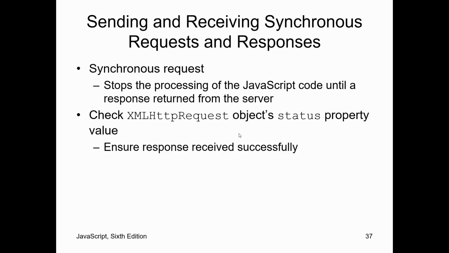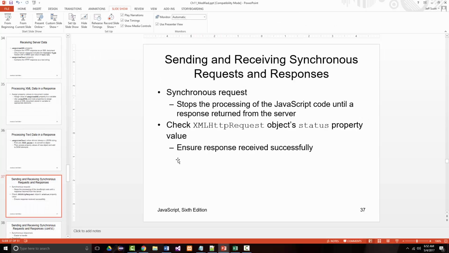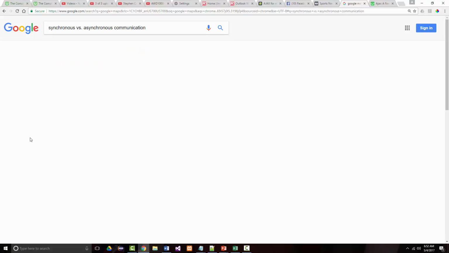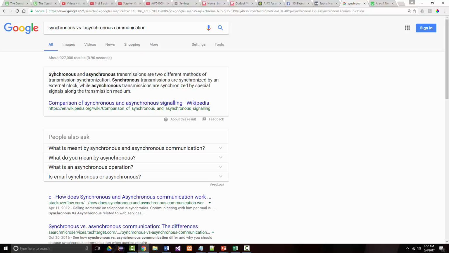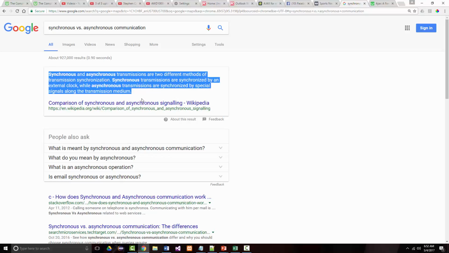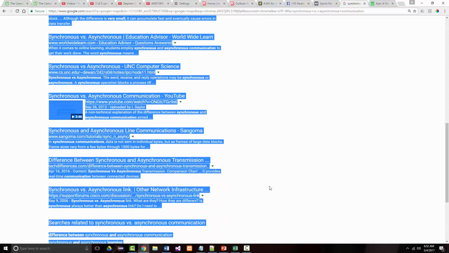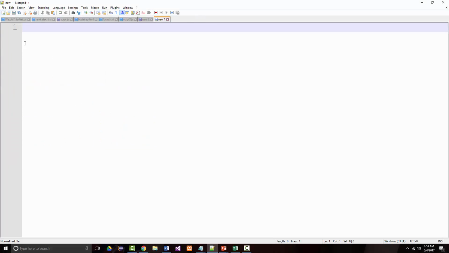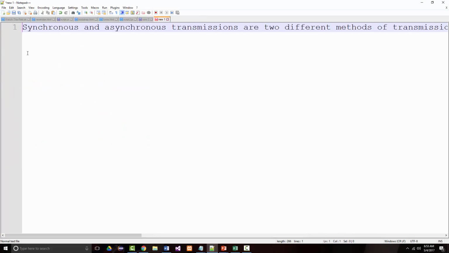So if stuff is synchronous or asynchronous, let's look, because I always get these two mixed up, and don't ask me why, it's just two words. Synchronous versus asynchronous communication. All right. Let's just grab this. I'm going to bring up a notepad here. Paste that in.